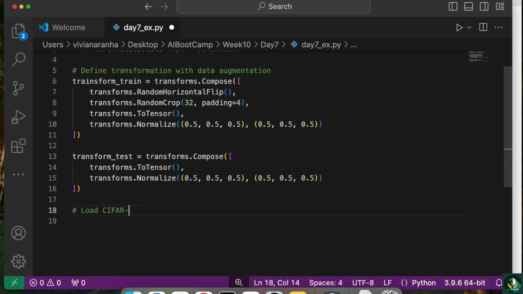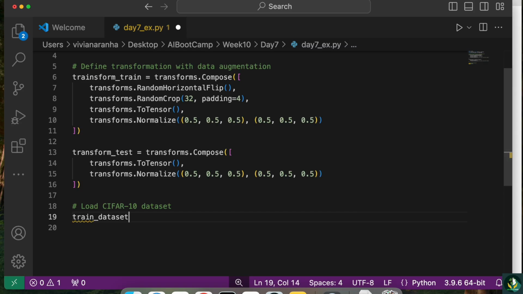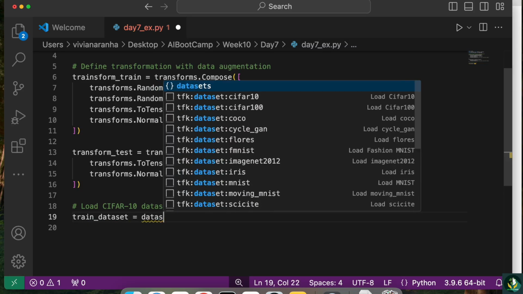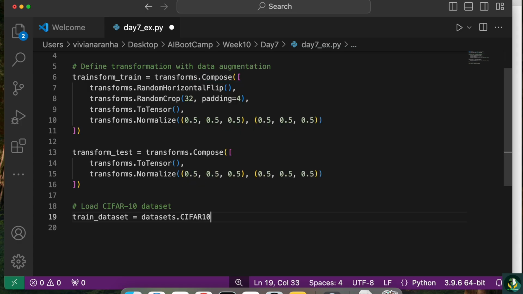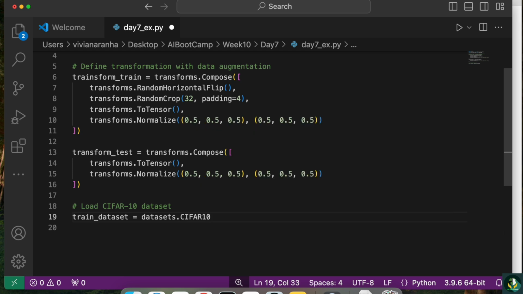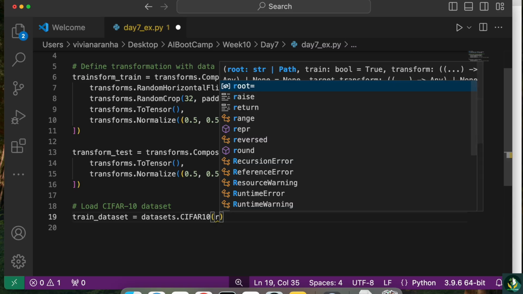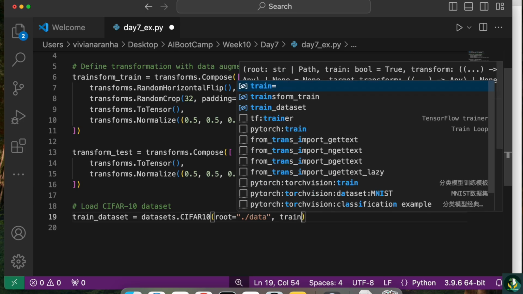Now next step is to load the CIFAR-10 dataset. To do that, I'm going to say train_dataset equal to datasets.CIFAR10. Similarly, you can use Fashion MNIST also that is available. So I'm going to use CIFAR-10 right now. The data where I want to save it equal to ./data, which I already have, so it will not download again.